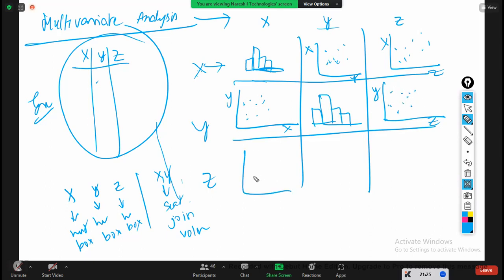And for this one, below means X, side means Z; since both of them are different, it is a scatter plot. This one, below is Y, side is Z, and you get a scatter plot. And this one is Z and Z, so a histogram of the Z variable. So it is a combination of multiple scatter plots and multiple histograms.